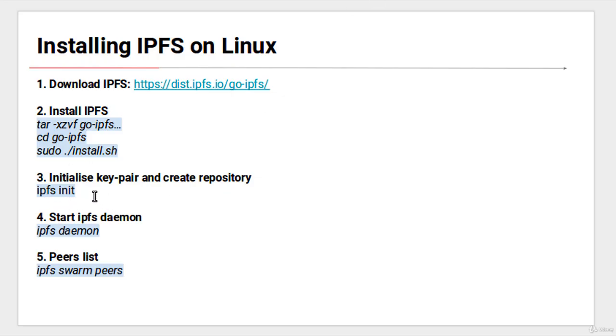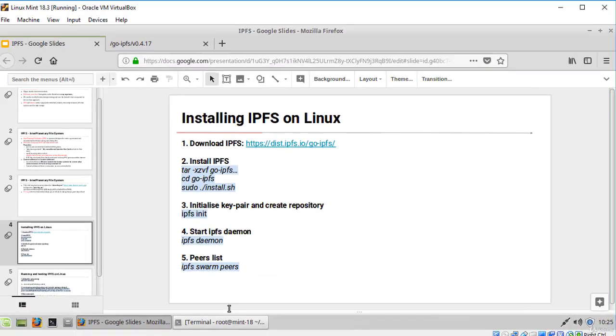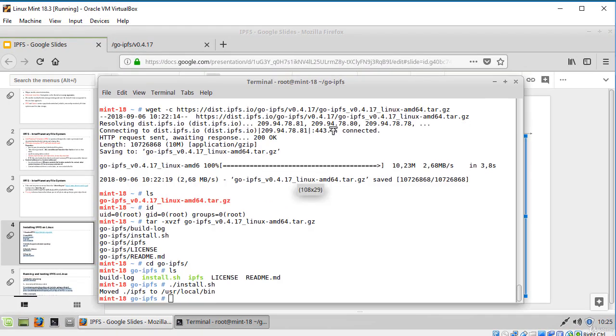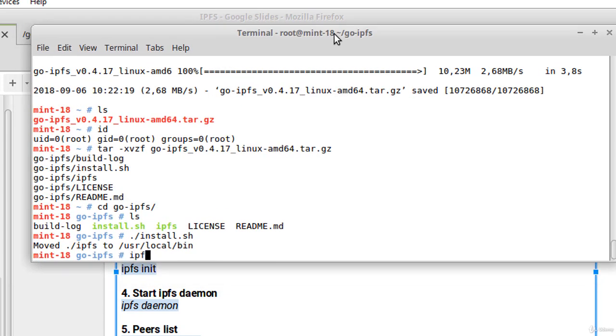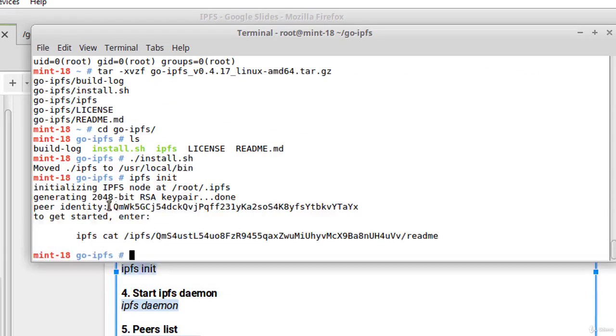Then we must initialize IPFS by creating a key pair and a local repository. So we must run the ipfs init command. So back in our terminal, we run ipfs init. This is the identity of this peer. So this is the hash that identifies this peer.